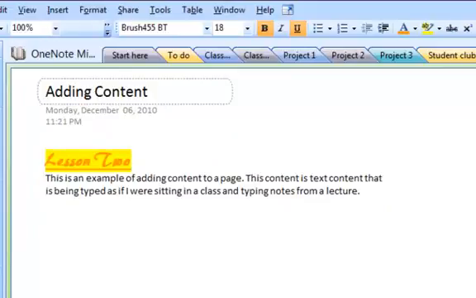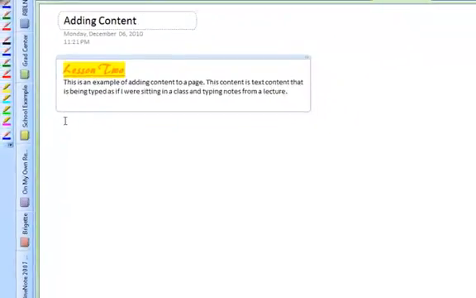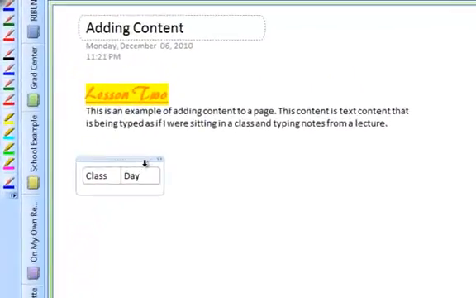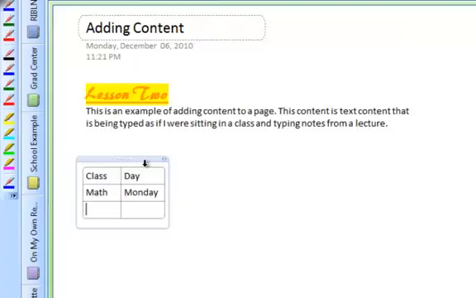In OneNote, a tab automatically creates a table. Try typing the word class, then press the Tab key and type day. Then press the Enter key. Let's type in a class like Math and hit the Tab key, Monday. Enter. Type another class, Science, Tuesday.